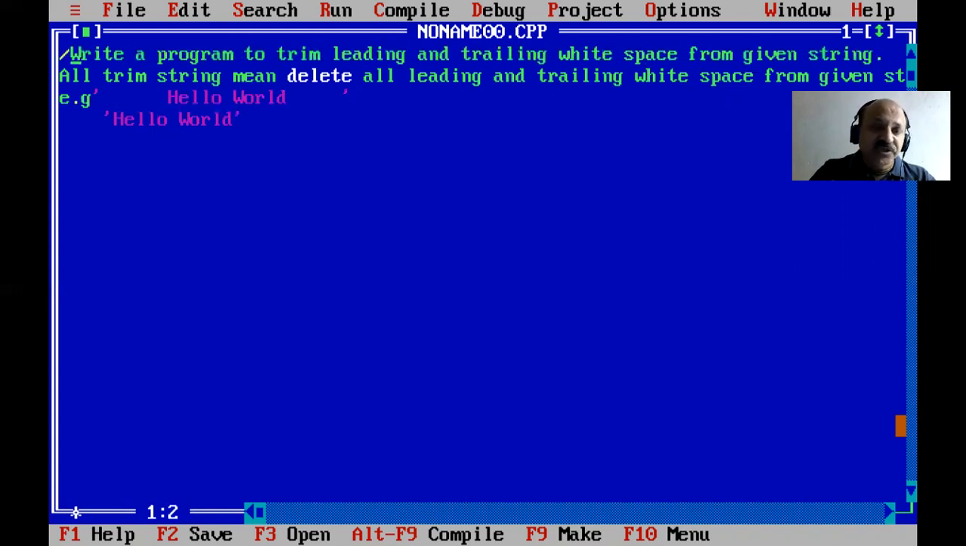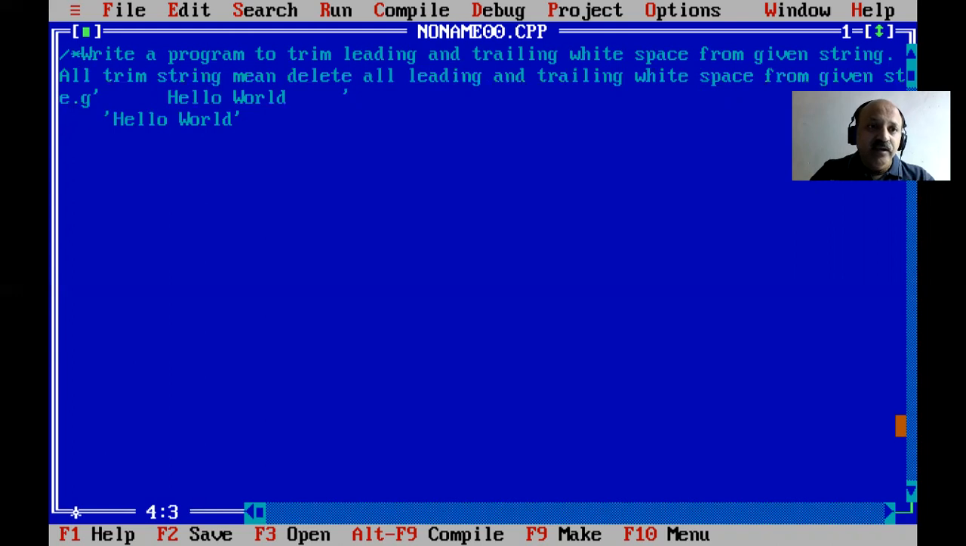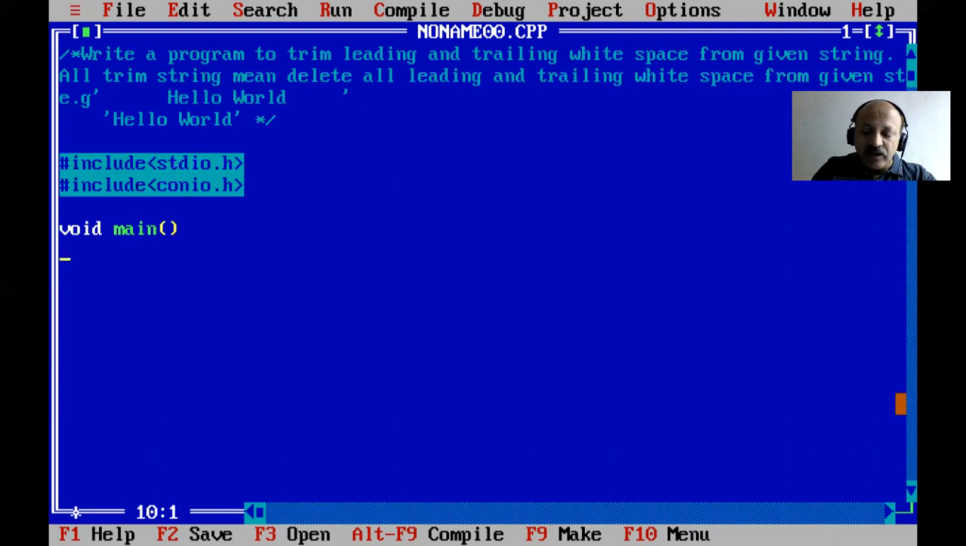So now let us check. I give a multi-line comment, and that is complete. Now first we start our logic. Include stdio.h, and then conio.h, console input output, and then void main. And now what to do?